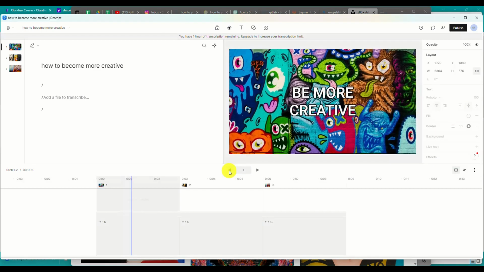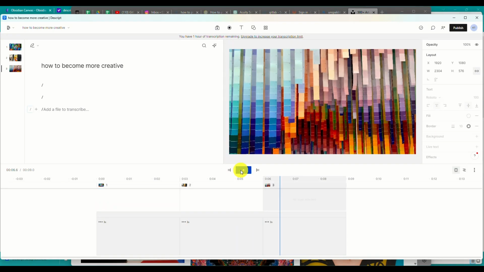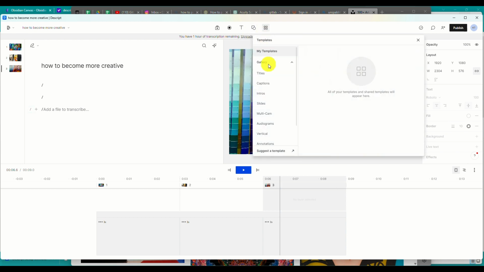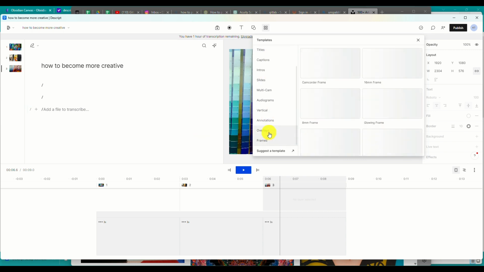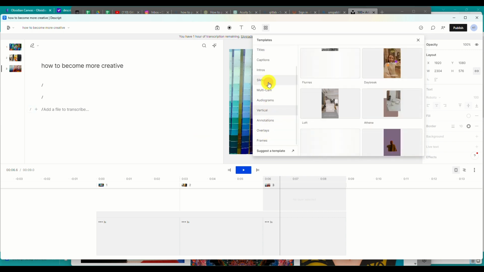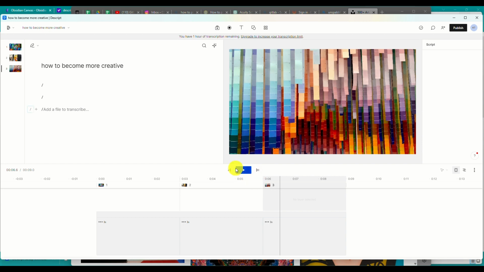Here you can also use templates as well on Descript, which would definitely be effective, or would help you a lot, especially on video editing. And that's basically it. That's how you will be able to use Descript for video editing.